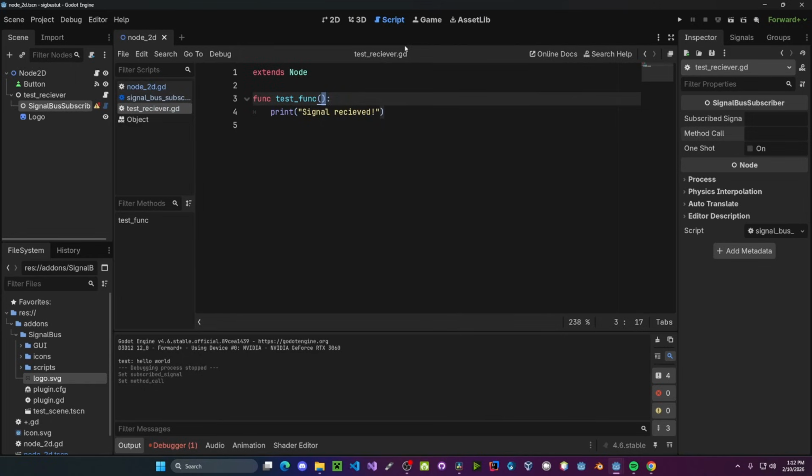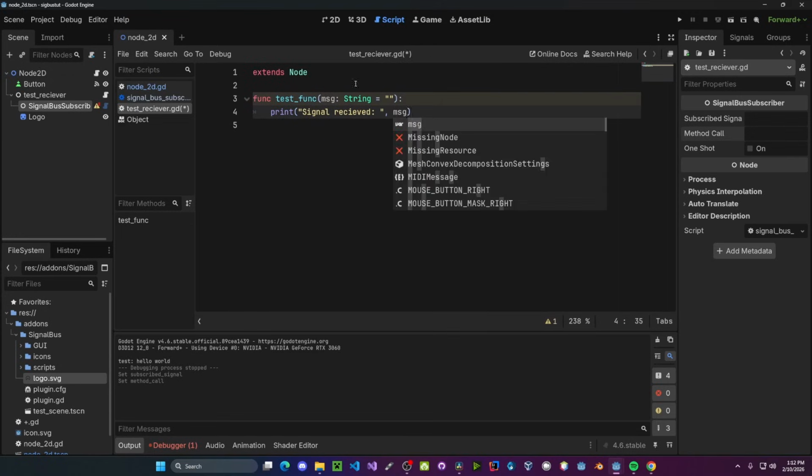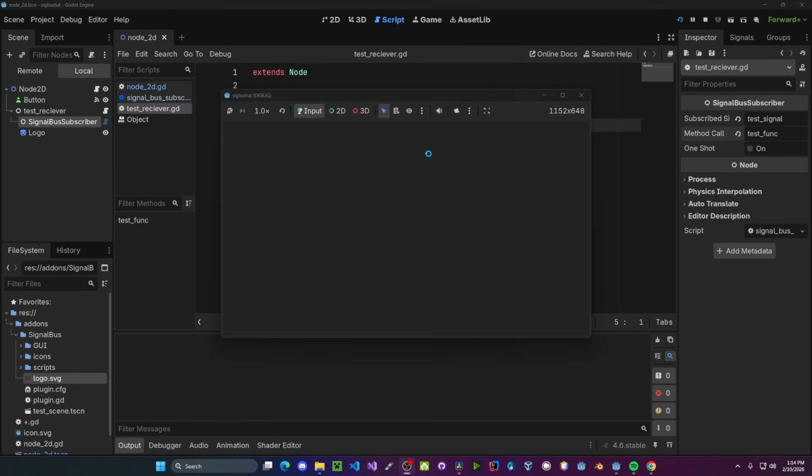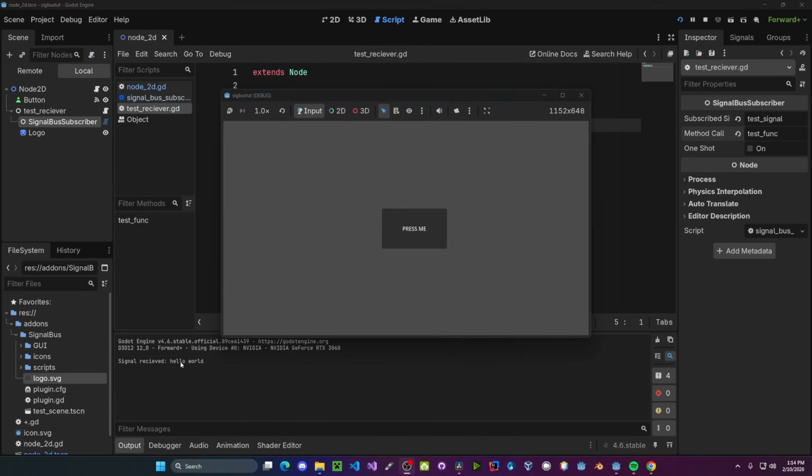We'll take in an argument called message, a string. I'm going to default this to a blank string. And then I'm going to add in the message to our printout. Now if we run that and press the button, you'll see that we have our argument printed out.